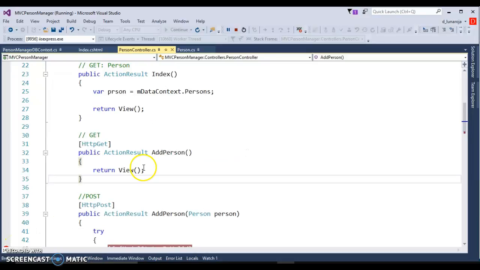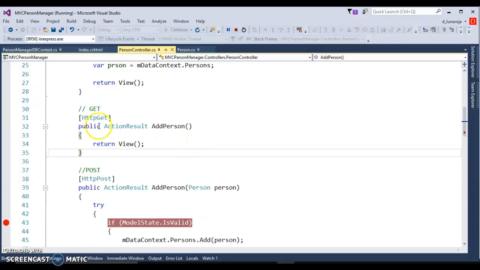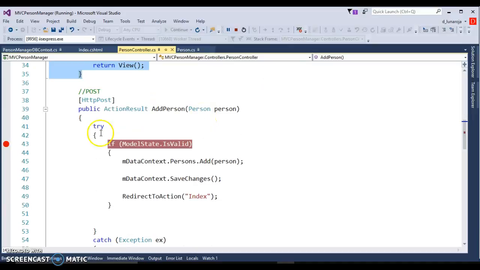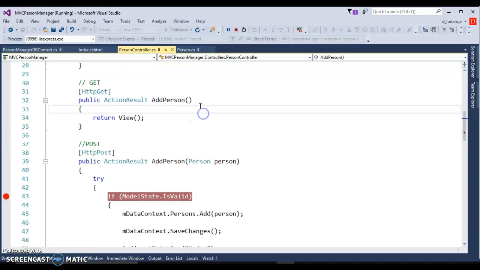Also, what I have right here is the person controller, and here is the code used to display the view of the person, and this is the process to add a new person. And I also have the one that posts or saves it to the database.